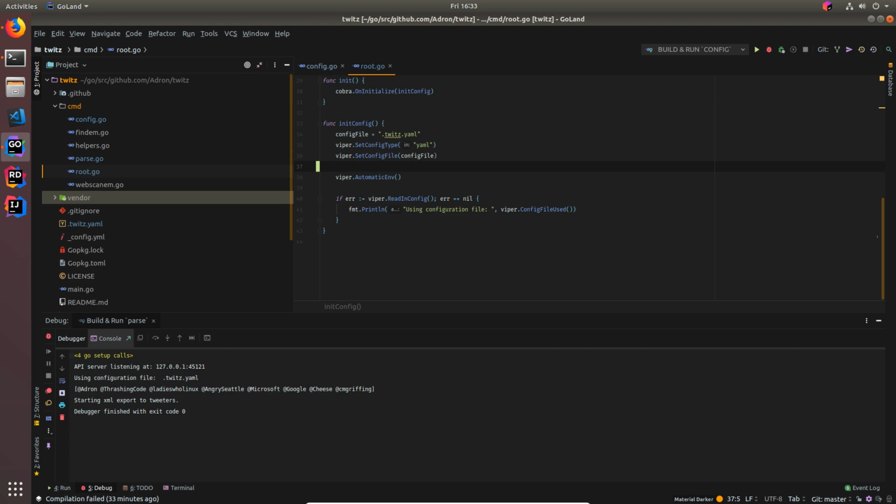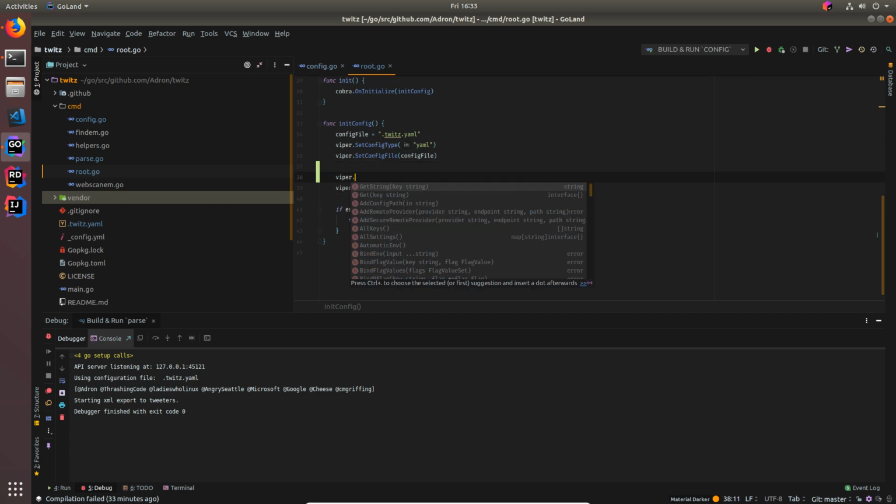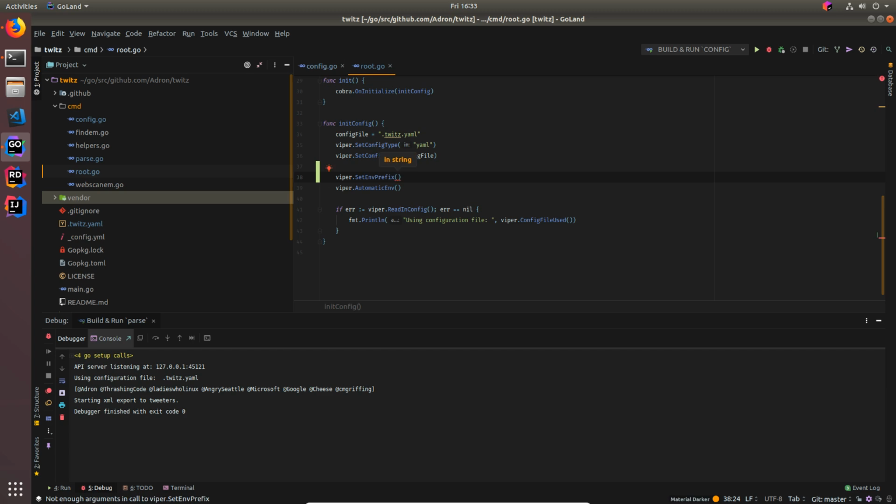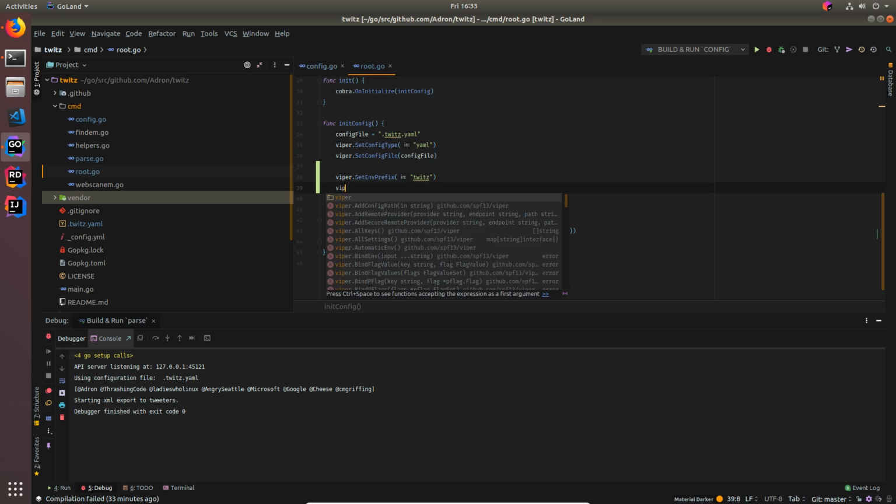There we go. So I got this set up, but then I need to set the prefix, right? So viper.SetPrefix, and I just put in twitz like this. Okay, and you just put it in lowercase. You don't need to put it in uppercase here.